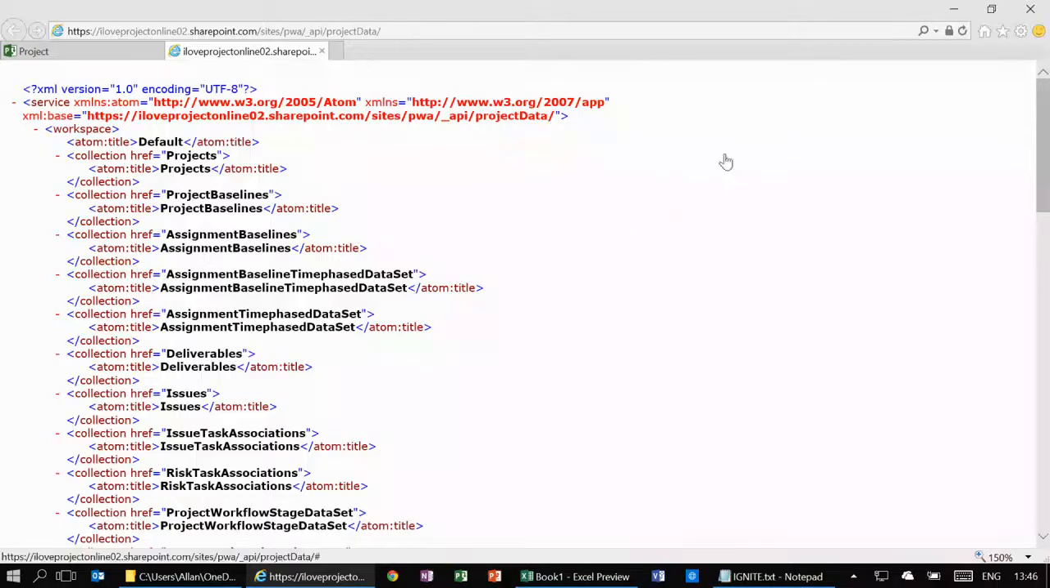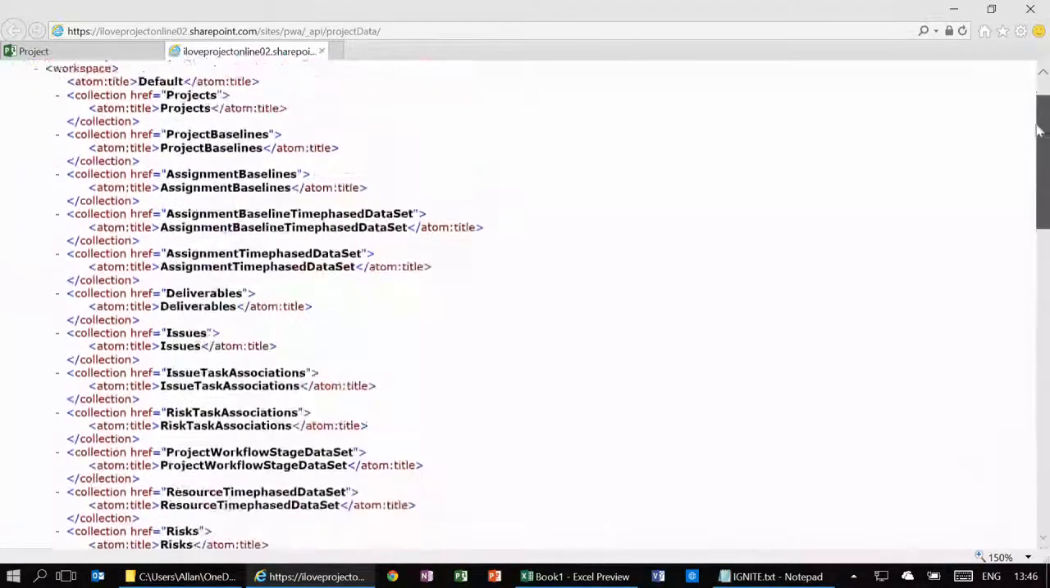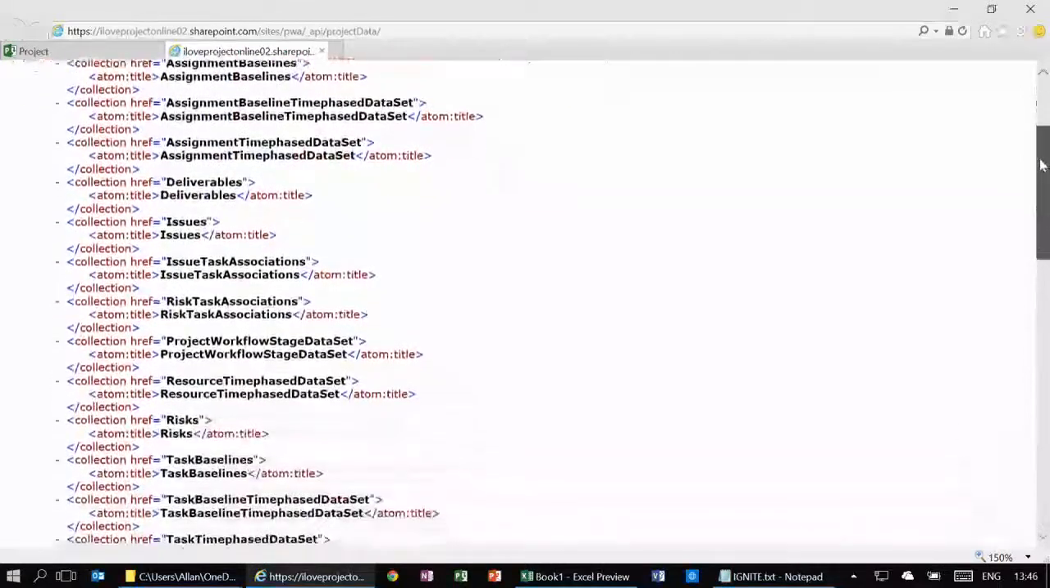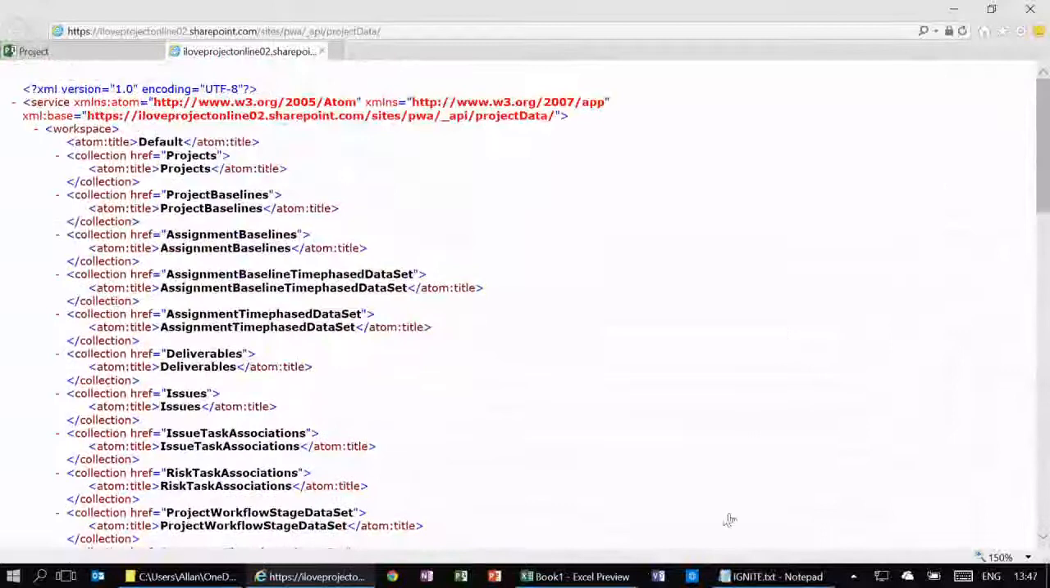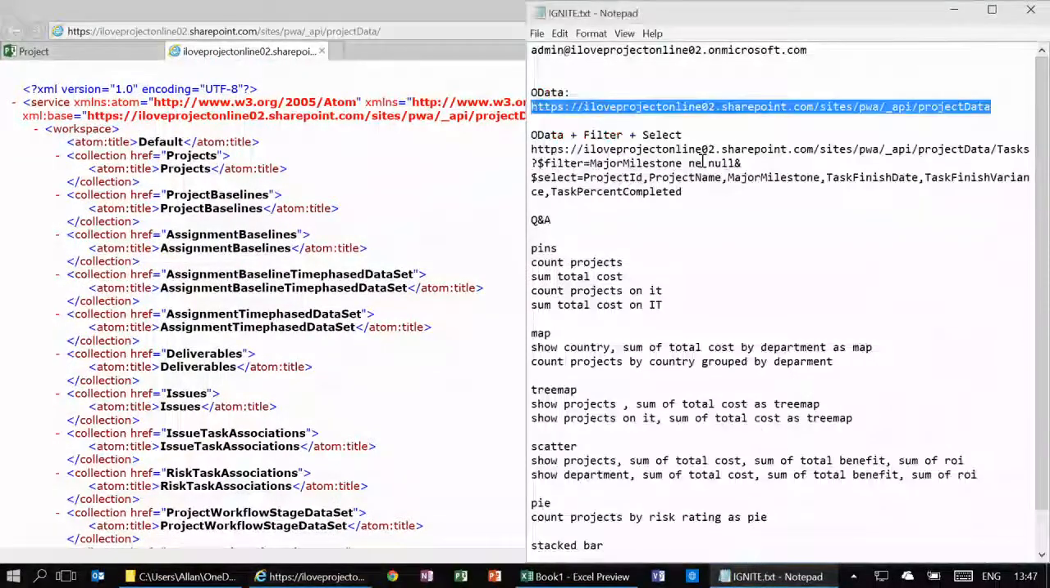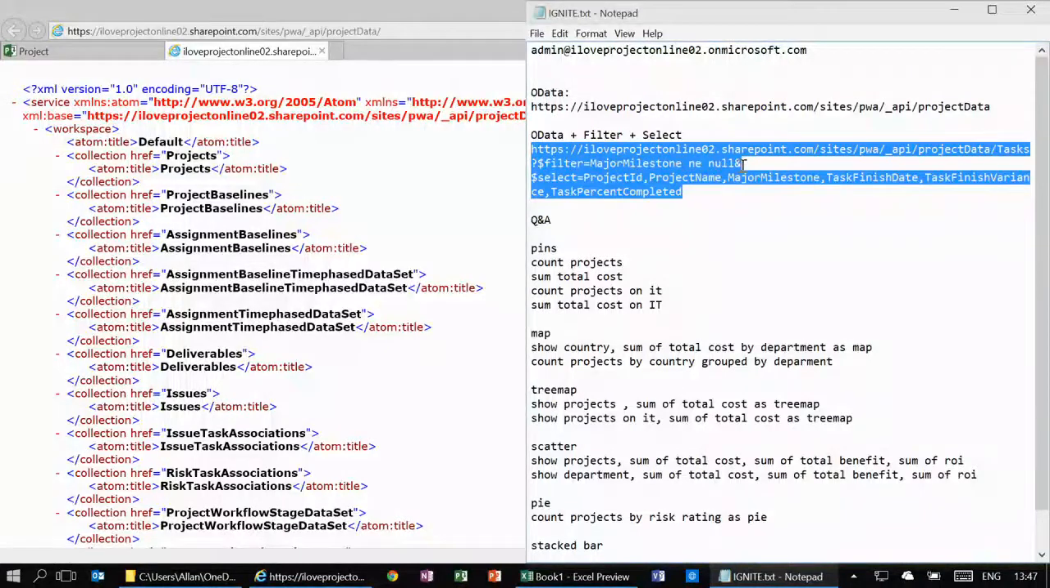So when I plug this into the URL, here I can actually see all the entities in my OData service. I have project data, assignment data, issues, tasks, risks, or everything that's in my online tenant. So that's great, so I could pull that into Excel, but I'm actually going to pull in a filtered query.